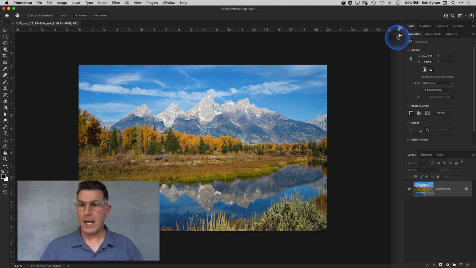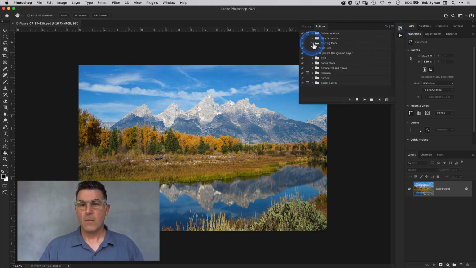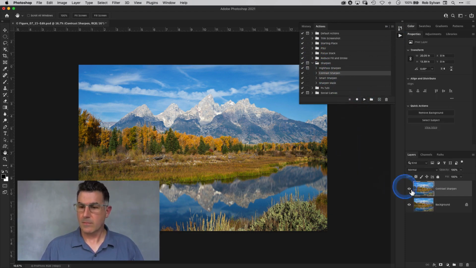So maybe I'll grab an action for sharpening, and I will just apply that sharpening to this file and evaluate it. All right, there it is without it. There's with the sharpening. It's subtle, but I like it.